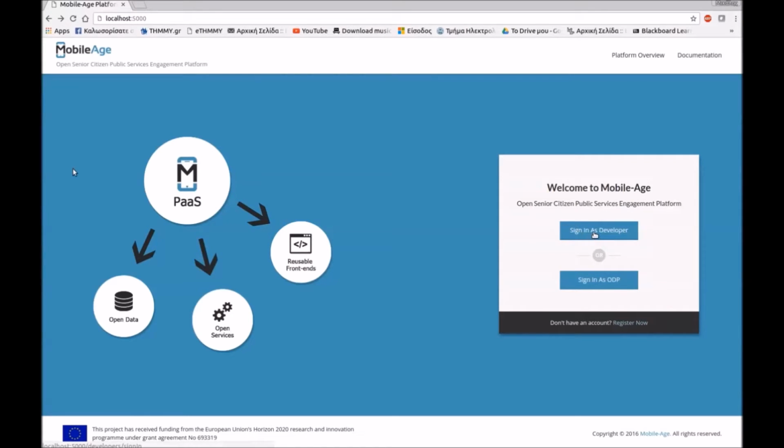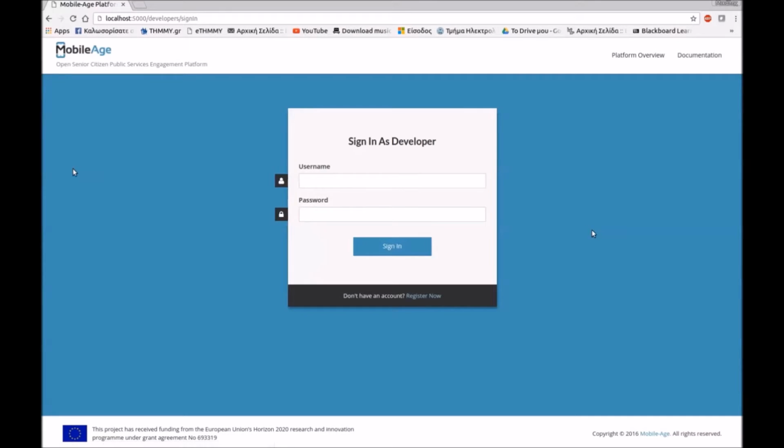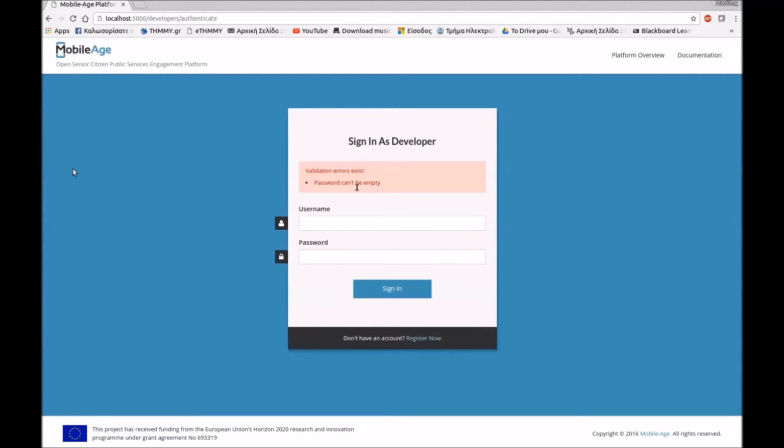When the user chooses to sign in as developer, he's redirected to the sign-in form where he's prompted to enter his credentials, username and password, in order to access the platform. As we can see, there are several validation checks performed along with the authentication functionality. When the user finally enters his credentials correctly, he's redirected to the developer's dashboard where he's able to manage his applications and take advantage of the platform's features.